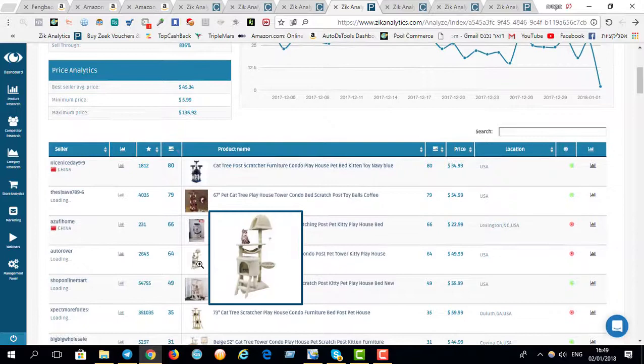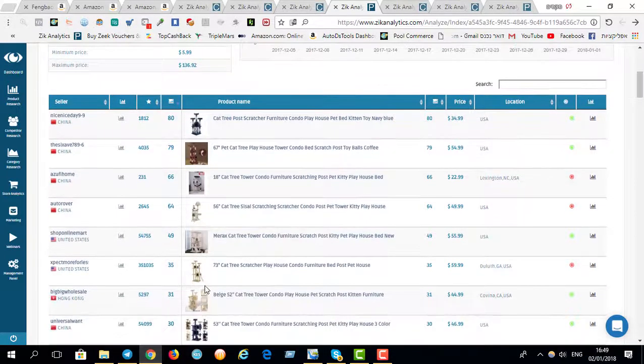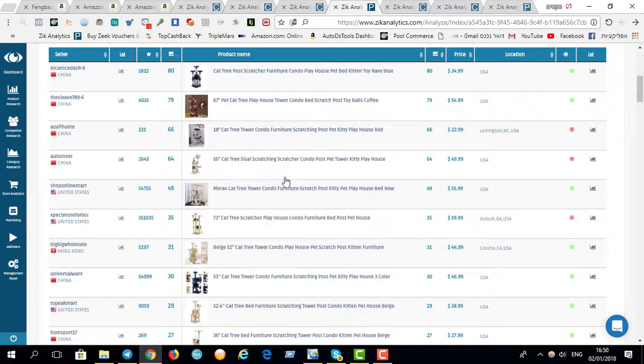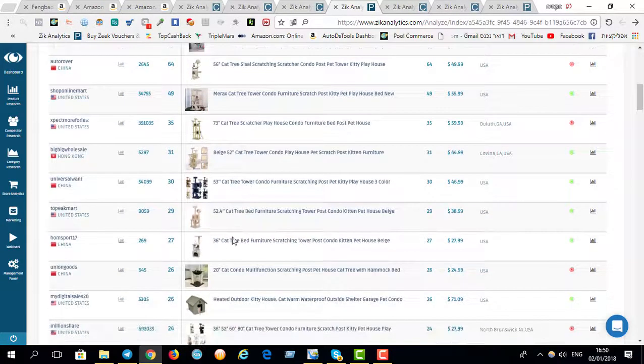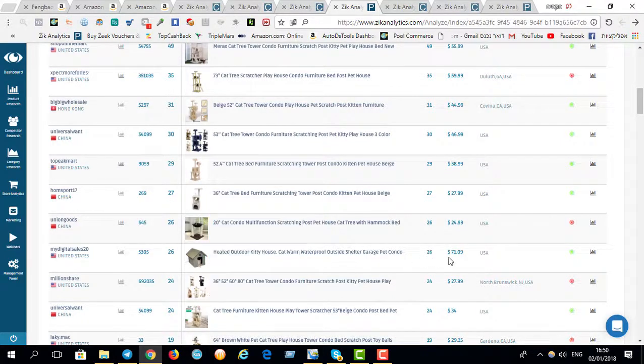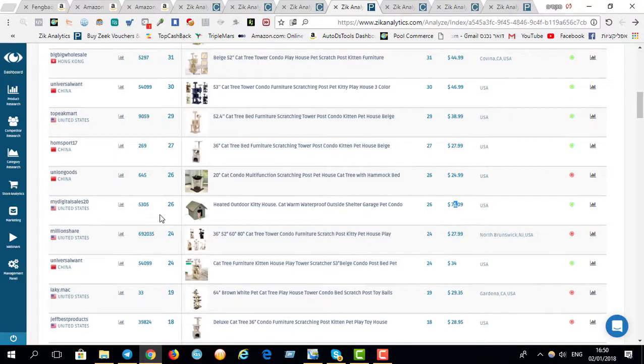And we can see a lot of variations of this item. Now we can see items that are a bit more expensive and a bit more complex, and we can see items that are simple. Okay, so this one is basically very similar to our item, and it cost $71 and it was sold 26 times.